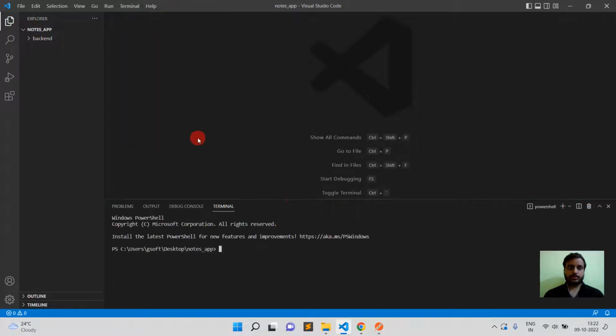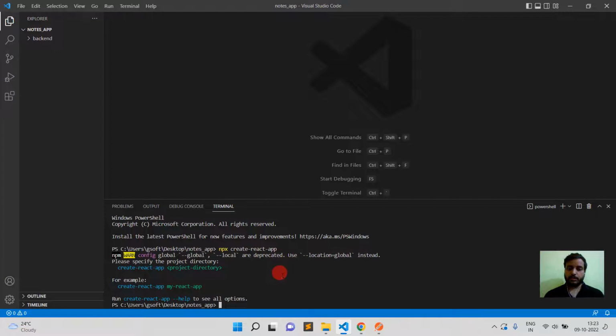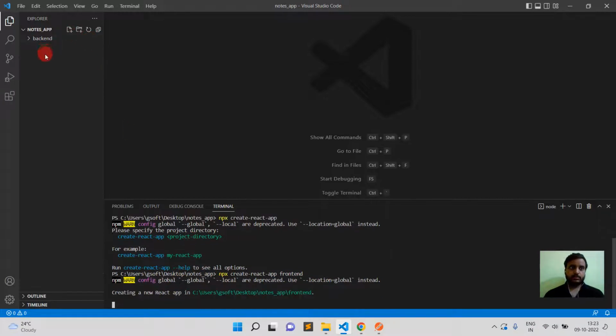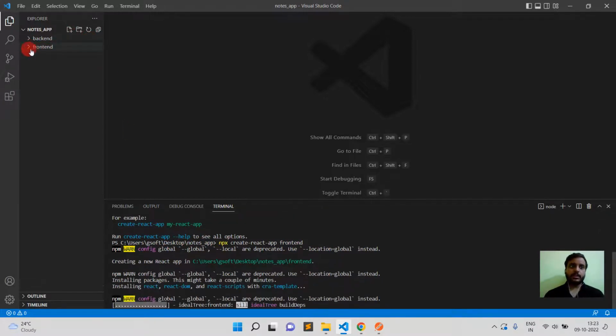Just open the command terminal. So firstly I am going to create our React.js app inside the notes app folder, and the backend folder is empty now because we have created it recently. So I am going inside the notes app folder and type npx create-react-app and just press enter. Sorry, I have forgotten something. We need to add the project name here, so I am going to write frontend. So you can see one folder created here for the React.js project, and the project is being created now.